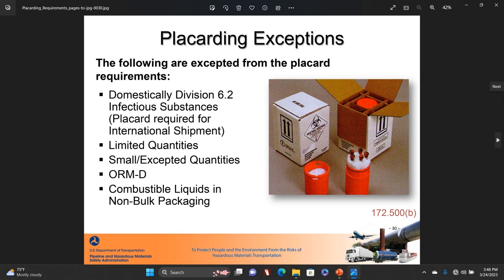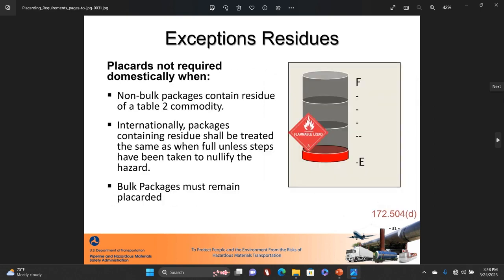Limited quantity items, small accepted quantities. ORM-D, combustible liquids, and non-bulk packaging. You do not have to placard any of these. Placards that are not required domestically, domestically meaning in the United States.